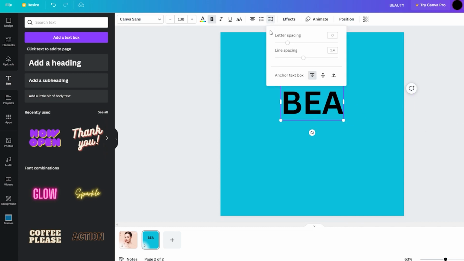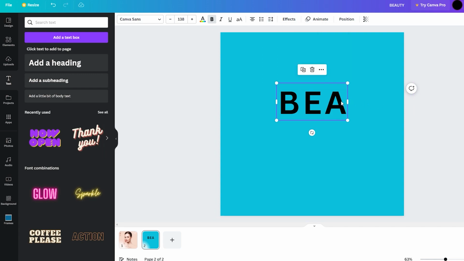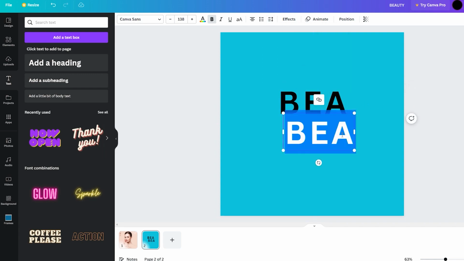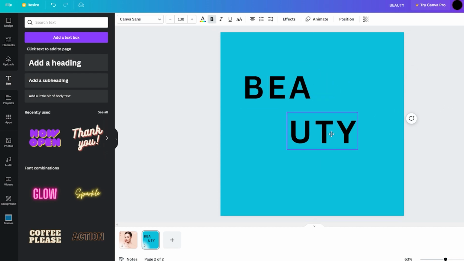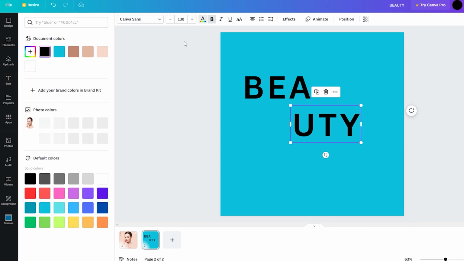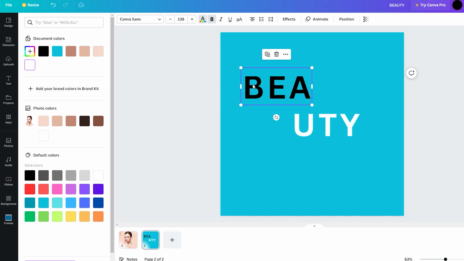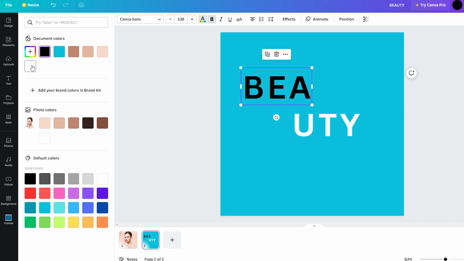I'm going to separate the letters a bit. Then I'm going to duplicate this and finish the word UTY. Perfect. So now we have BEAUTY like that. I want to change the color to white to make it look a bit better on this background.